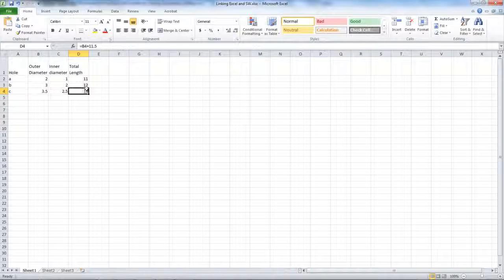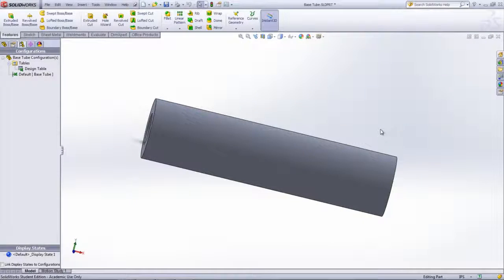It is also a good idea to save this as a new file before removing these so that you can retain your original document. I hope that this was helpful in showing how to use Excel in your SolidWorks models.